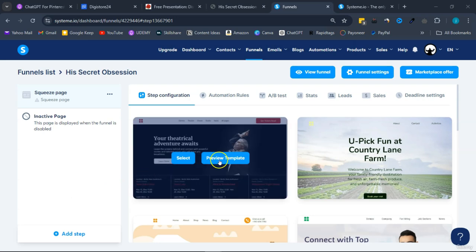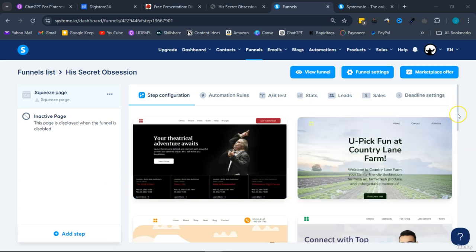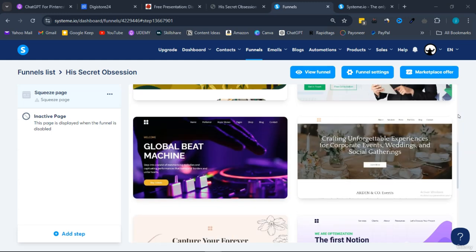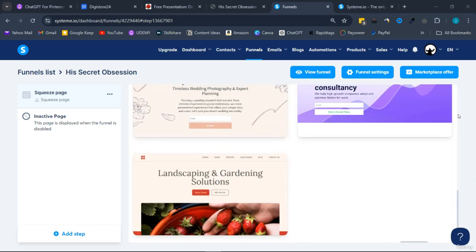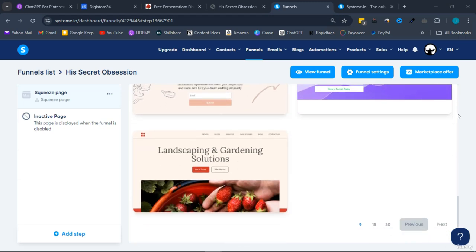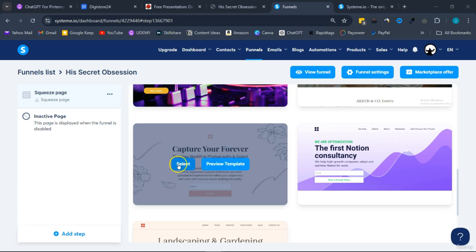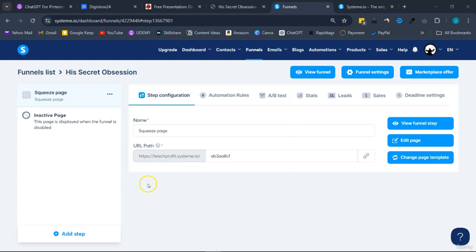Right, so now the next thing is to select a template for the landing page. So we can scroll down here and see all the templates that we have available right here. I want to select a very simple landing page right here. I think this one is okay. So go ahead and click on select once you find a template that you like, or you can click here to see what the template looks like. So go ahead and select this. Alright, so right here all you have to do is click on edit page.